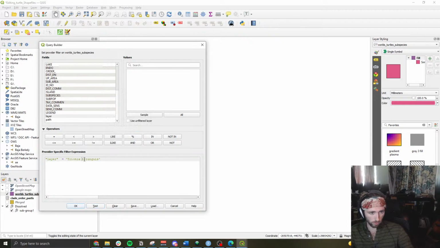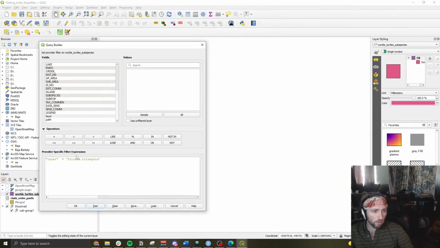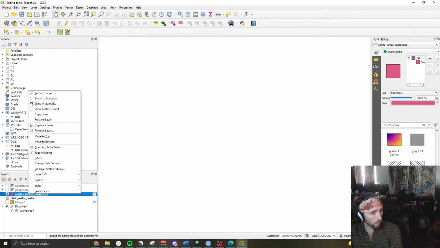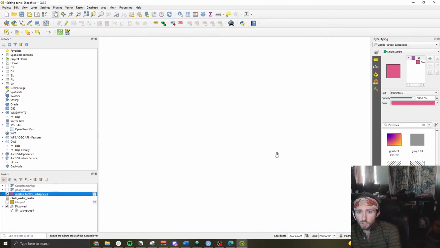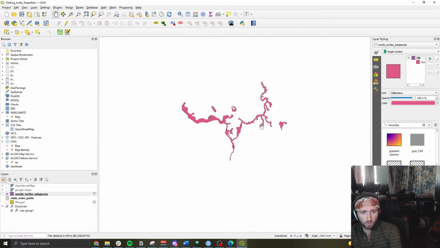There also is the chance that this is named differently. You have a different separator. Try. Oh, it's with a Y. Ah, here we go. Okay. And let's show it. Zoom to layer. Okay. Why is this one showing up?